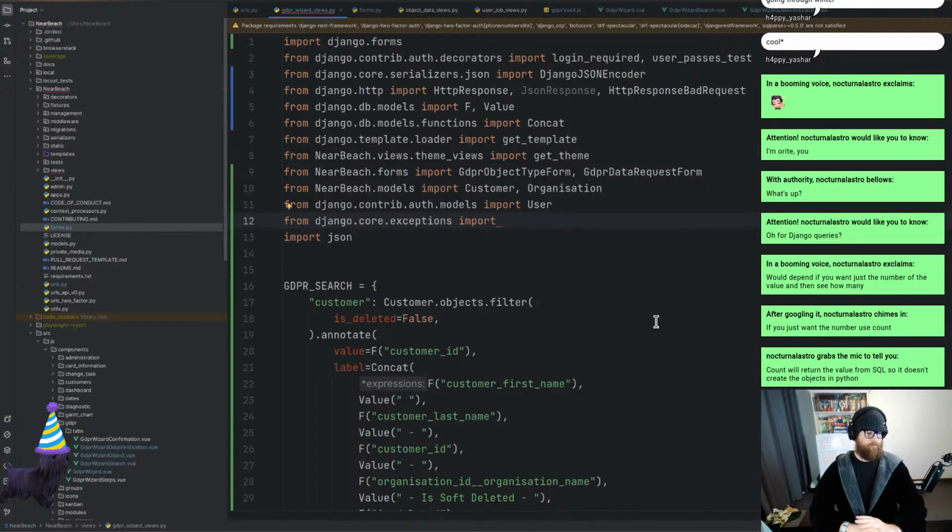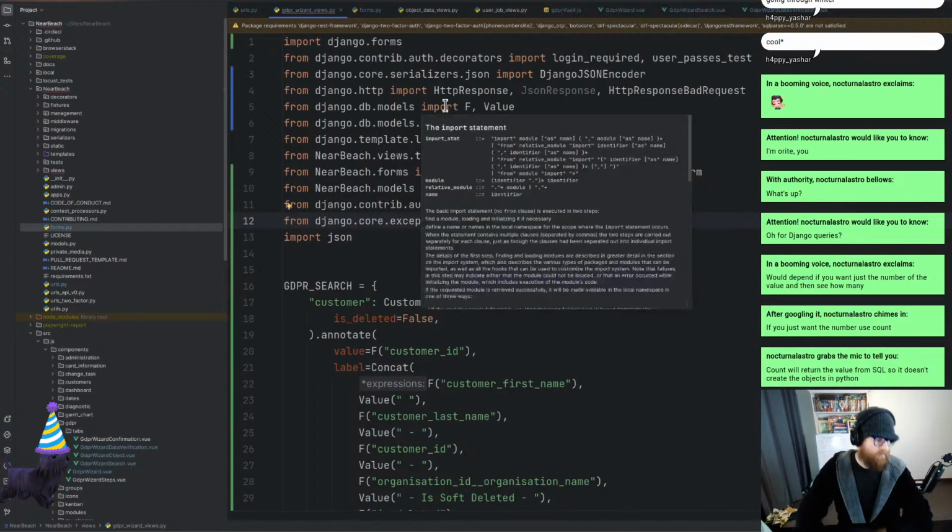Can't return the value from SQL, so it doesn't create the objects in Python. Ah, okay, yep. Yes, len is bad practice because Python is trying to count the objects, whereas Django using count in SQL selected it. So this way is faster when you have to deal with a lot of objects. All right, okay, cool. Good point. Thank you very much, GJCS91.